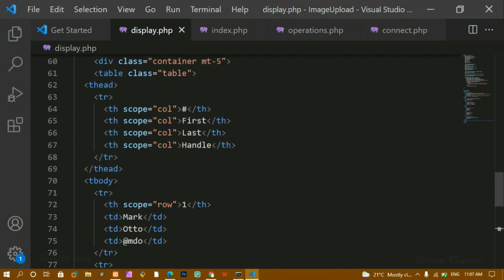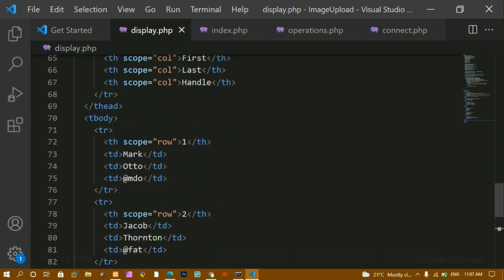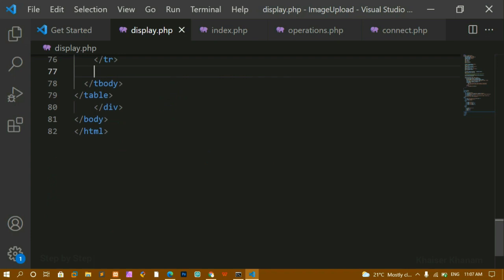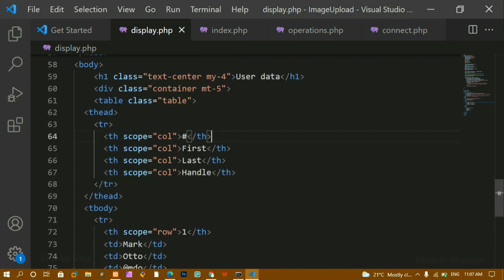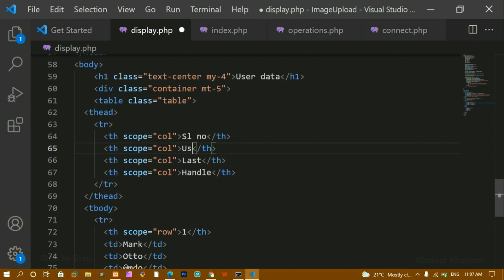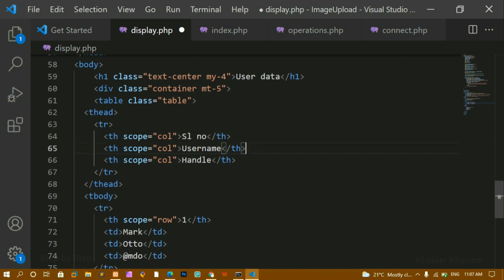Now in place of this table rows, I want to display the table data whatever I'm having inside the database. I'll just remove these 2 TRs. Now here I'll be writing serial number, and here I'll be writing username. Mobile, I don't want to display mobile data, let it be inside the database, so I'll just remove this one. Now here I'll be writing image.